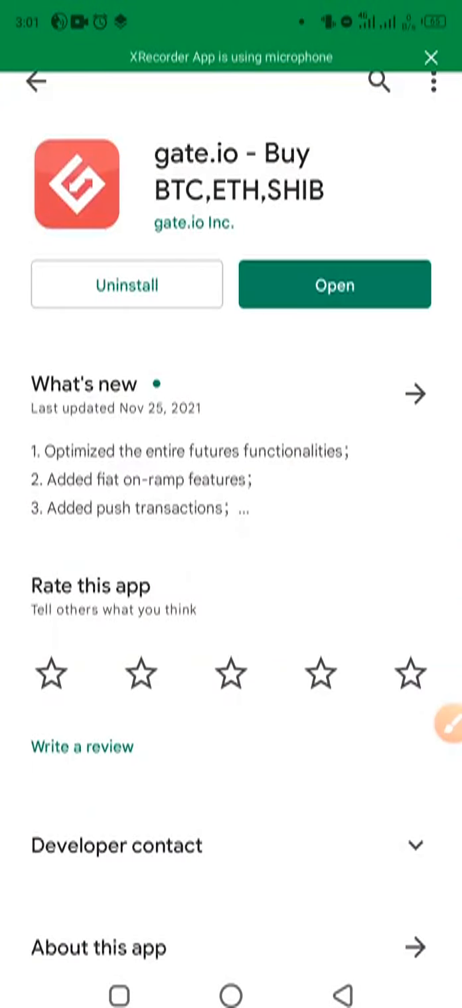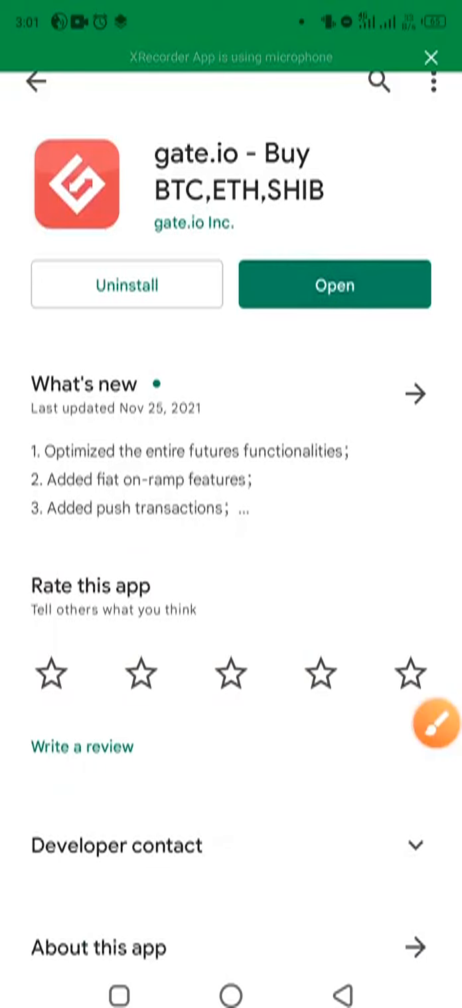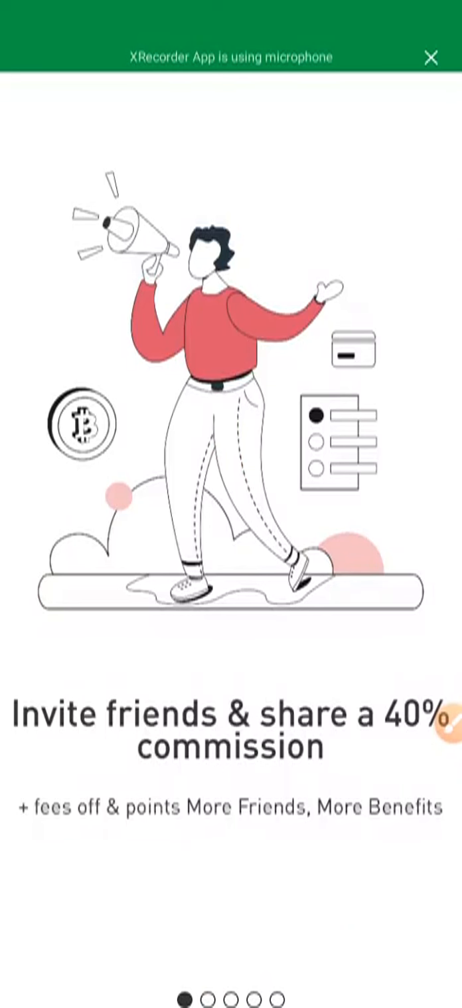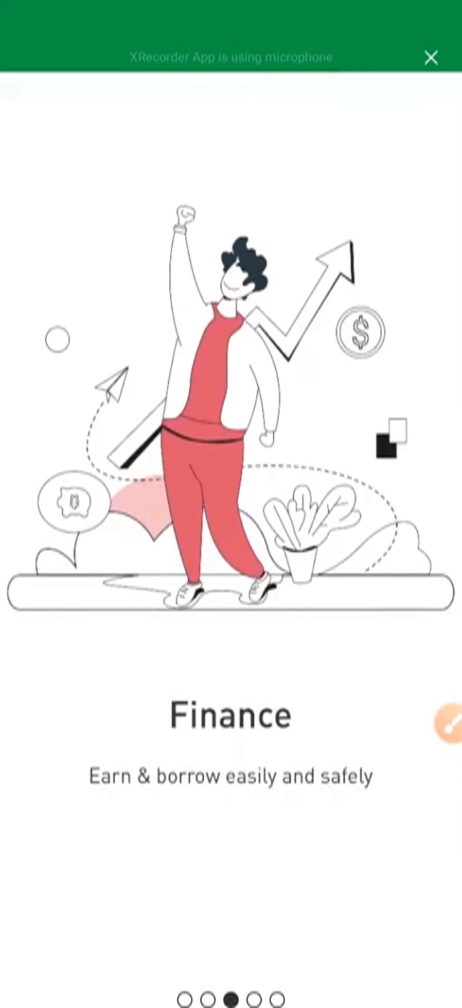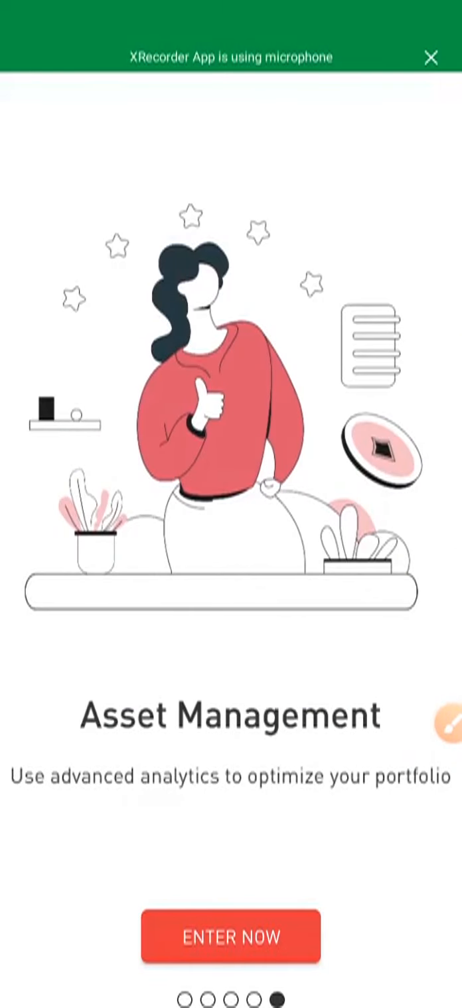So our gate.io is all open. Click on this button right here. Once you click it, it opens up your gate.io app. It says: invite friends and share a 40% commission. So before you can get started on gate.io, you can actually invite friends to earn more commissions. If you want to get started, there is a link in the description box below that you can use to get started on gate.io. So view great posts and all that. It's actually a very nice exchange. The graphics is perfect, the user interface is perfect. What else can you ask for?